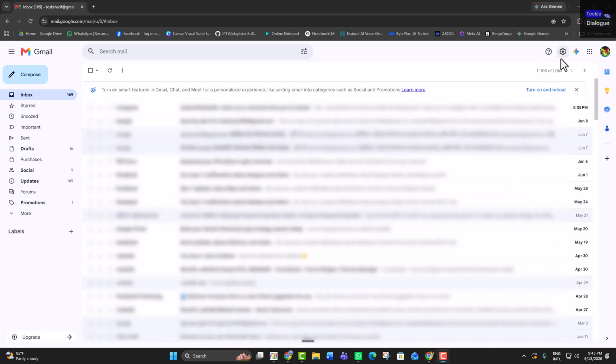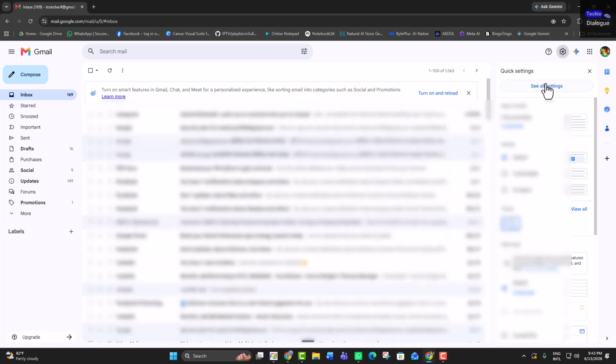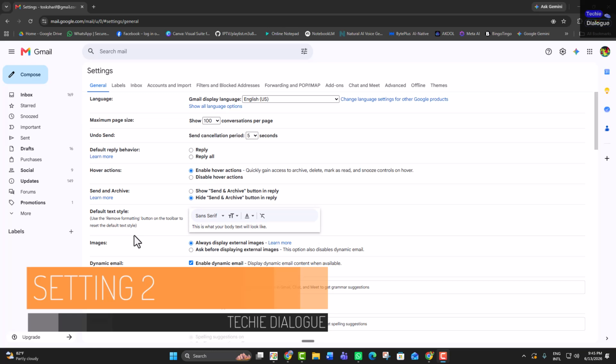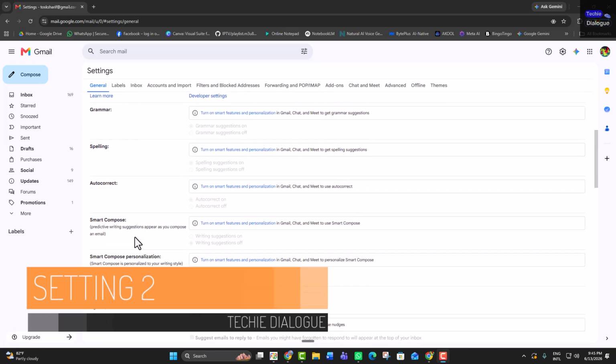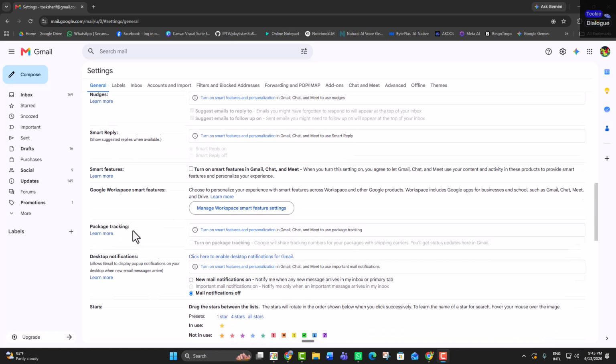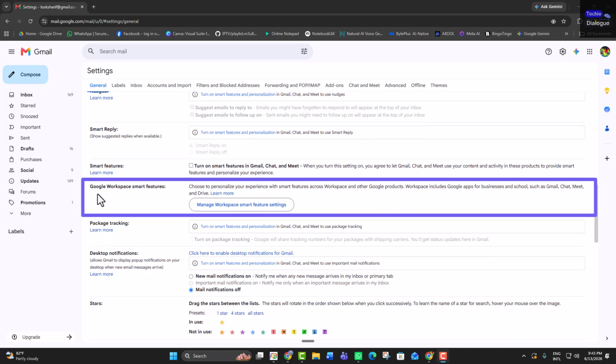Then you have to go to settings again and click on see all settings. Then you have to find Google Workspace smart features. Scroll down. Here you will see Google Workspace smart features. Then you have to click on Manage Workspace smart feature settings.